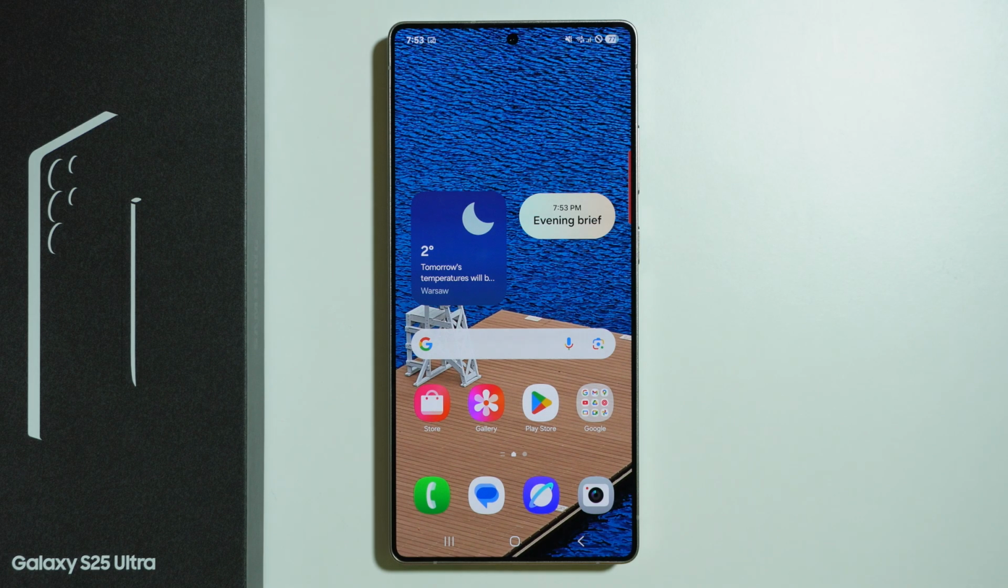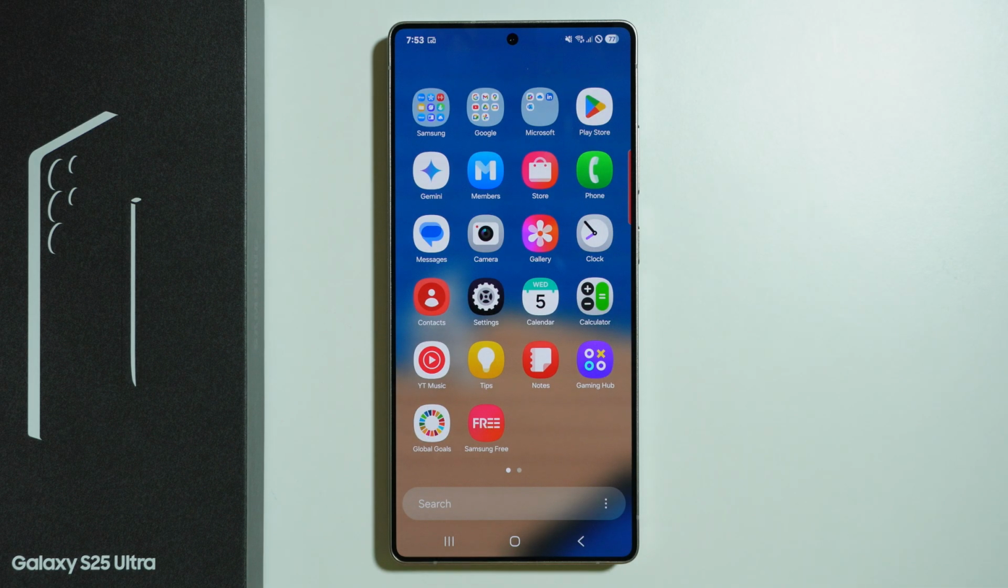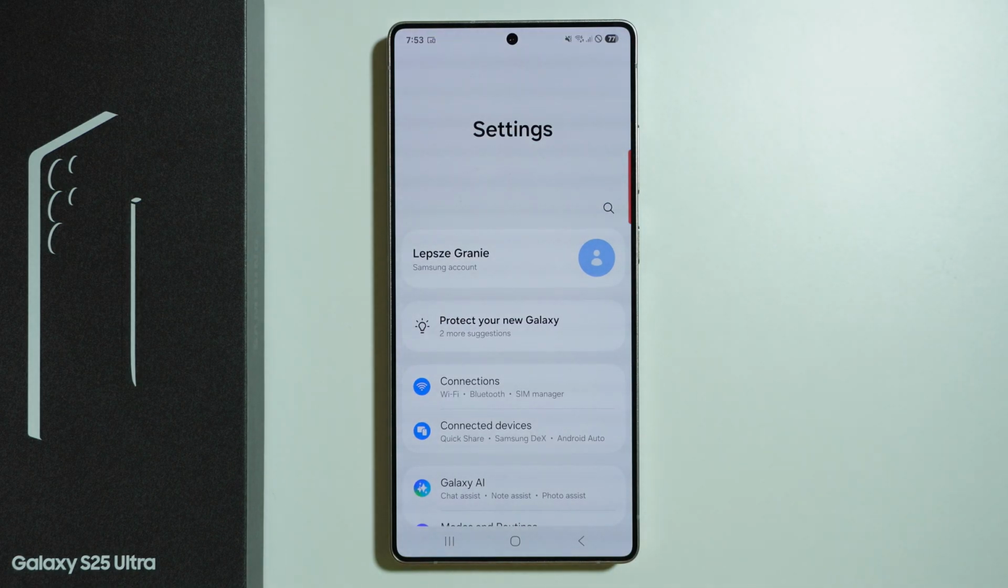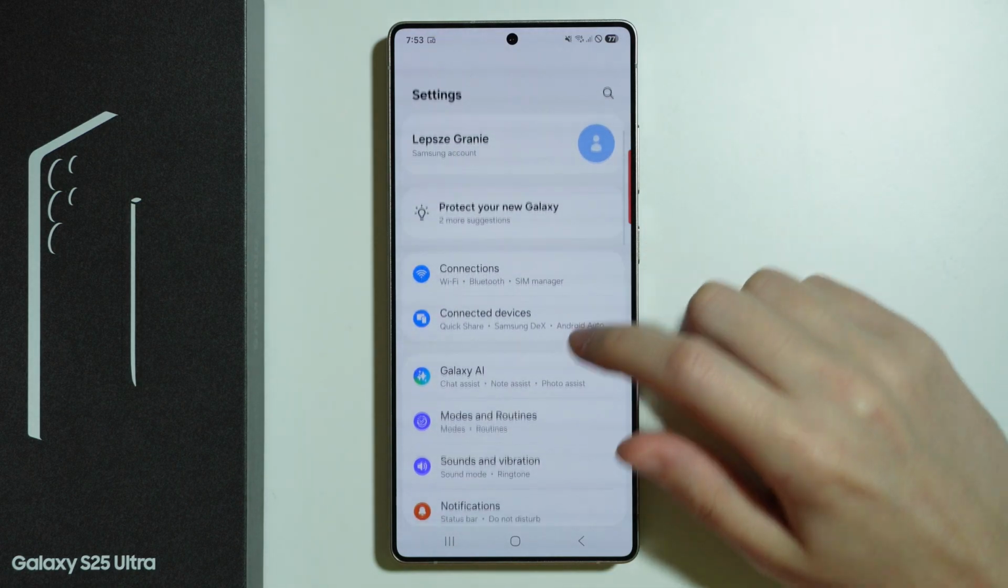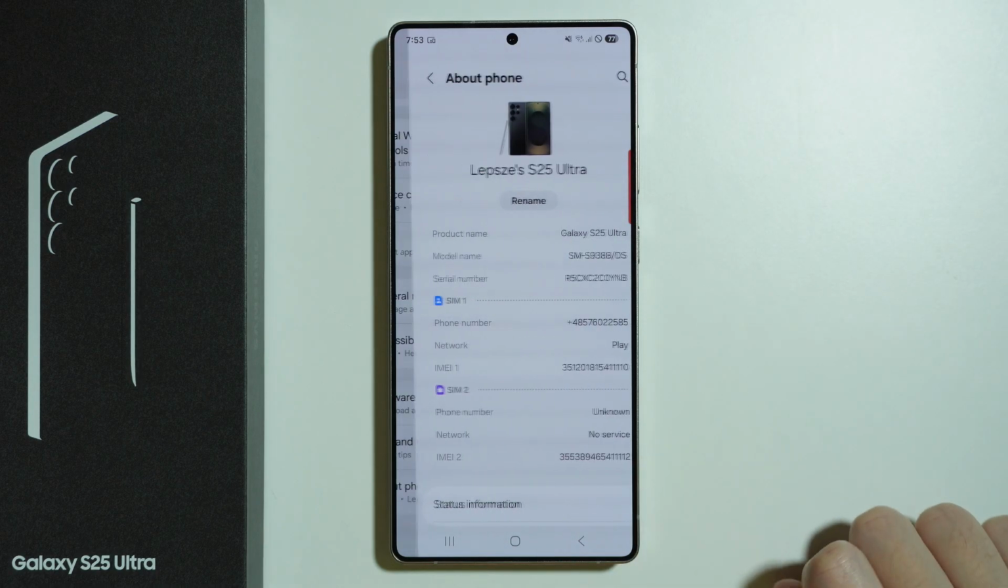If you want to enable USB debugging on Samsung Galaxy S25 Ultra, first we need to enable developer options, and in order to do so we need to open settings.